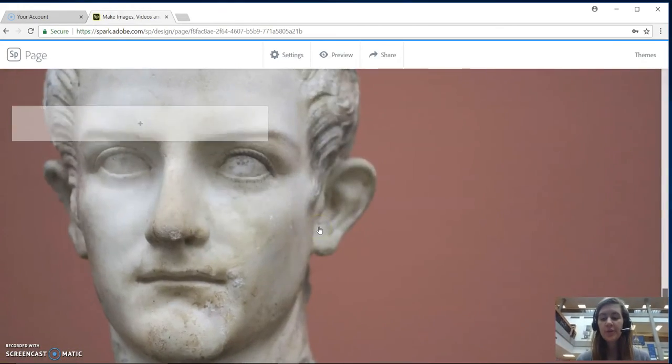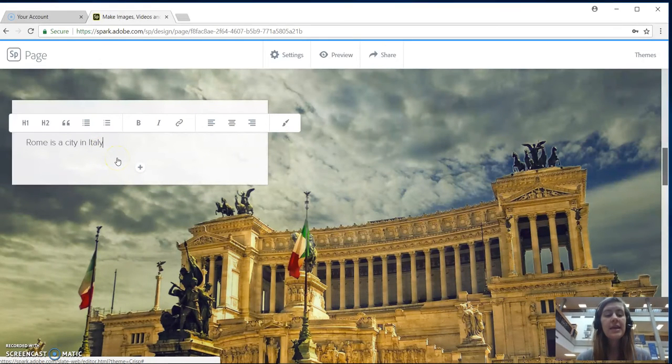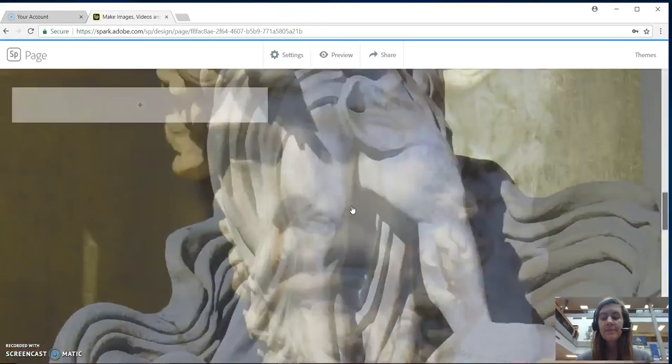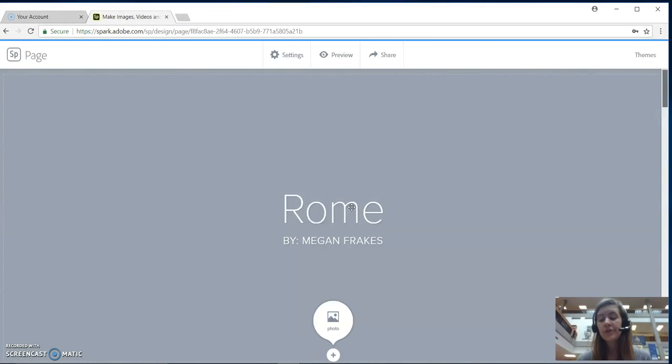And so as you're scrolling through, you can always click on your already inserted icons and edit it as needed, which is always very nice. And Adobe Spark will cite all of your sources at the very bottom, which is super nice. You don't have to worry about that.